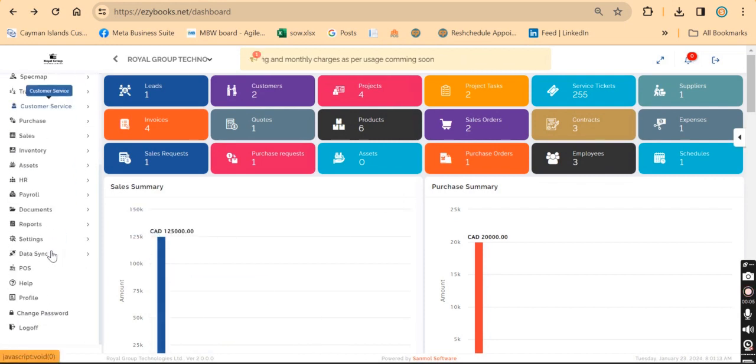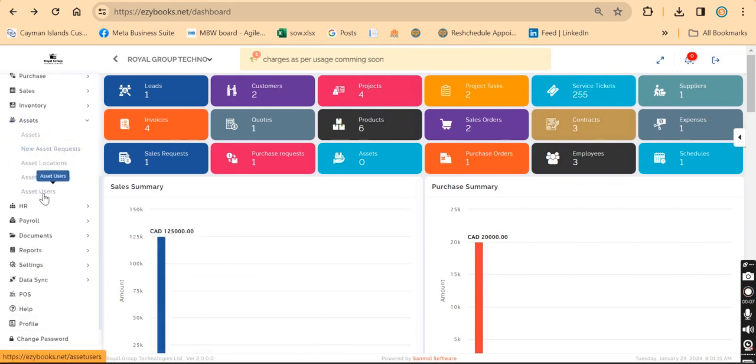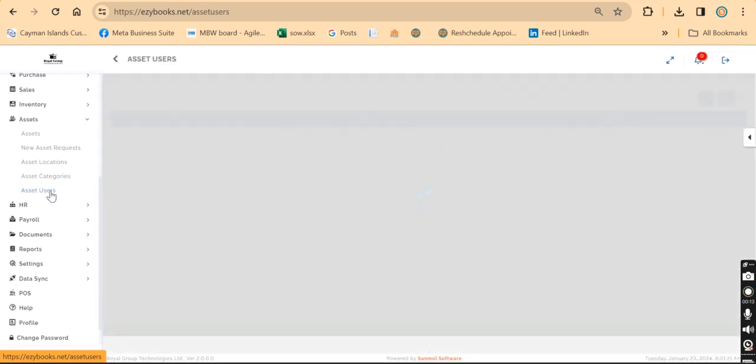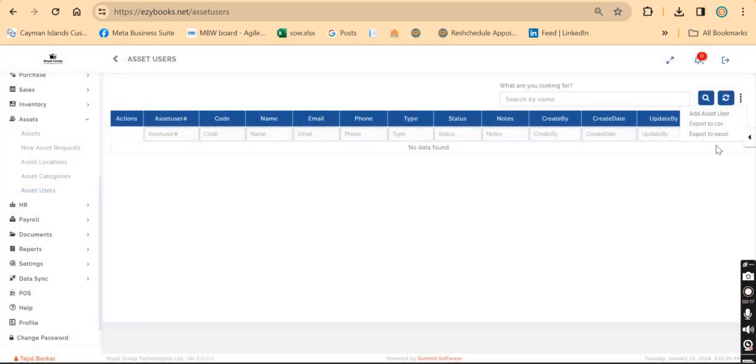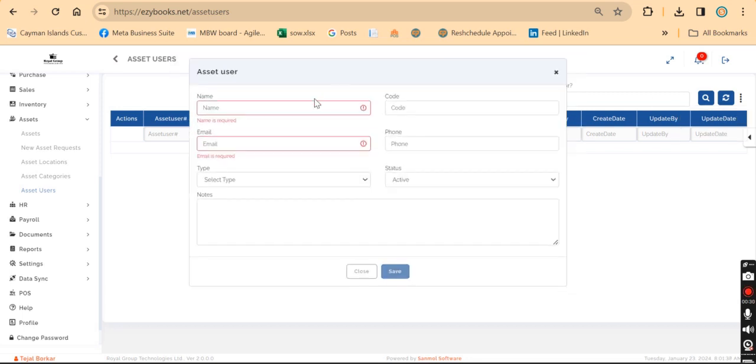So let's start. Just click on asset module, then select asset user submodule. Then just click on these four dots. You will see multiple options over here. You can easily export multiple asset users through export to CSV and export to Excel option. To add new asset user, just click on add asset user option.